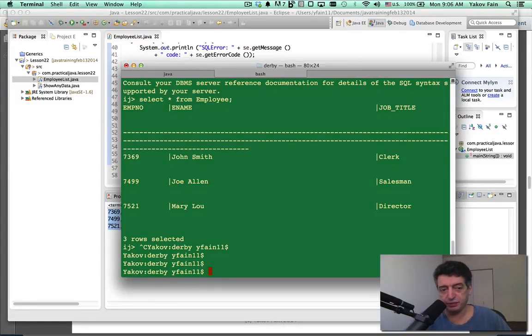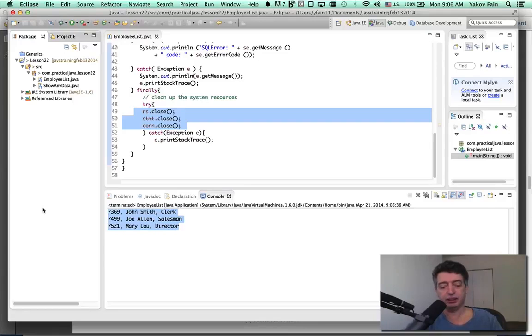But now it seems that they changed it and I can run it from both places. But if you run into this situation in your version of JDBC, then know that apparently you ran into the one connection only restriction.